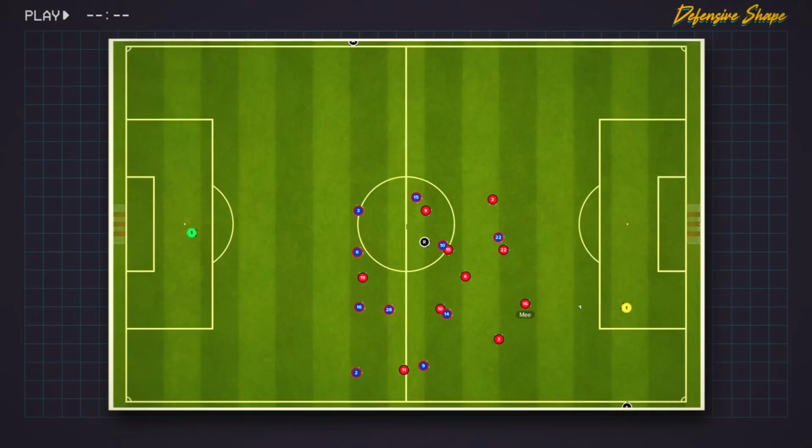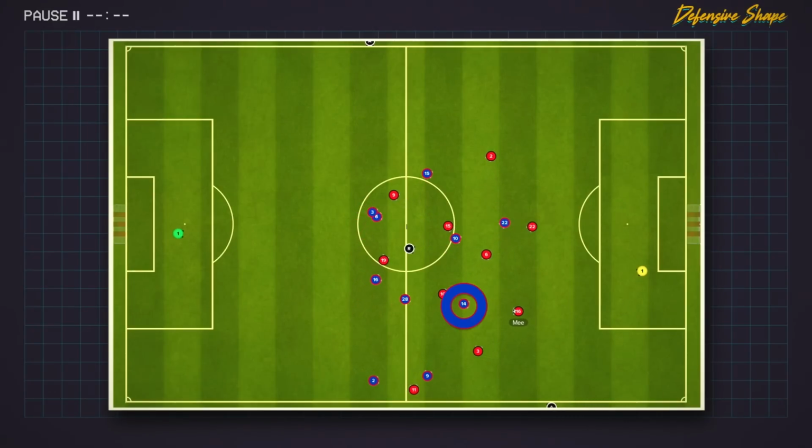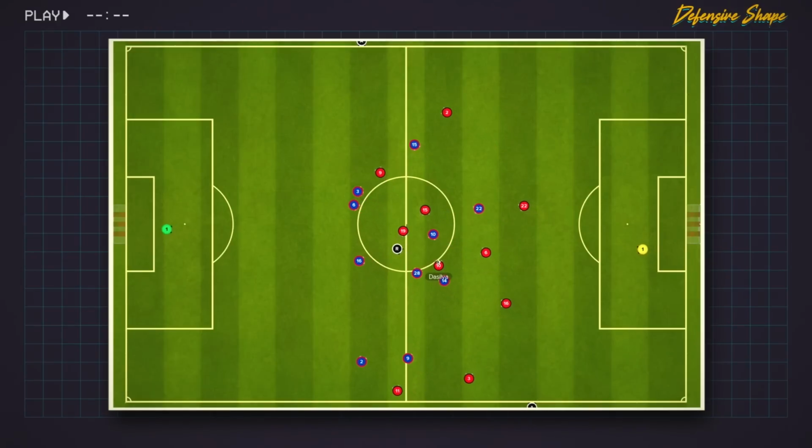As Brentford established their possession, watch my player here. He's blocking the passing lane and making sure the opponent can't recycle possession.